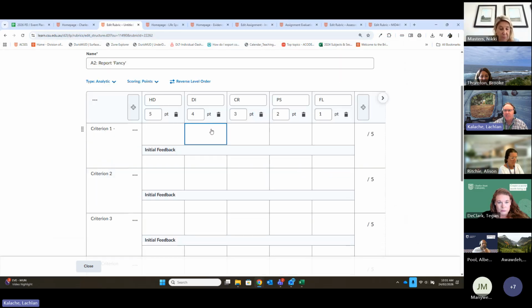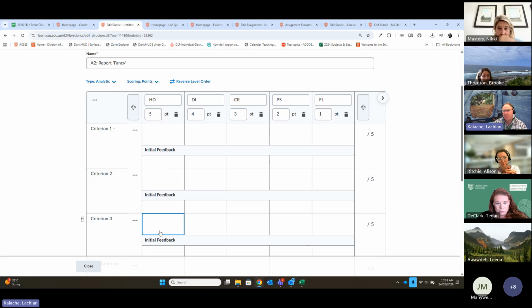All right, let's talk about points. I didn't actually finish talking about my menus at the top here. Analytic, holistic, we talked about. By default, you'll see that scoring points is selected. And what that means is that you set one set of values across the top, and that will then apply to all of the rows in the rubric, which isn't often something that we end up using.